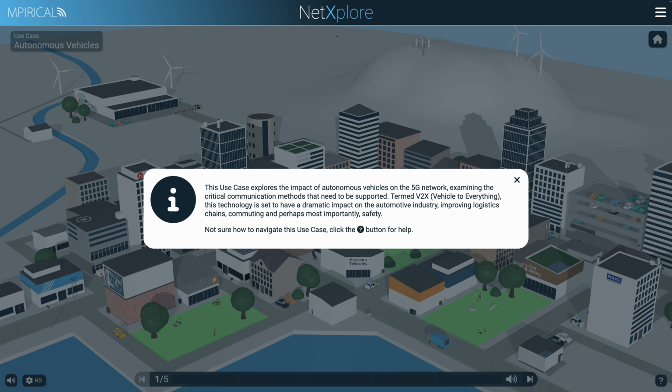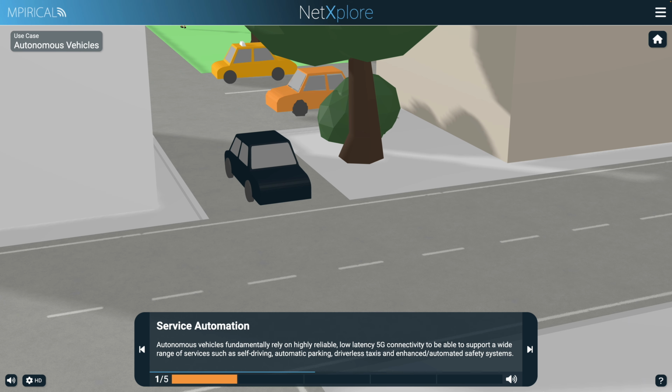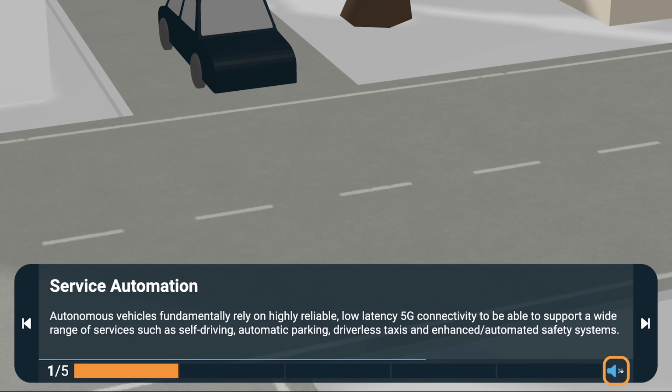Once the use case is loaded, you are presented with an information pop-up. This provides a bit of information about this particular use case. When you have read the information, you can click the exit button and the animation will start. As the first step of the animation plays, you can either read the information provided or listen to our narration. If you would like to turn off the narration, you can click the audio button to mute it.